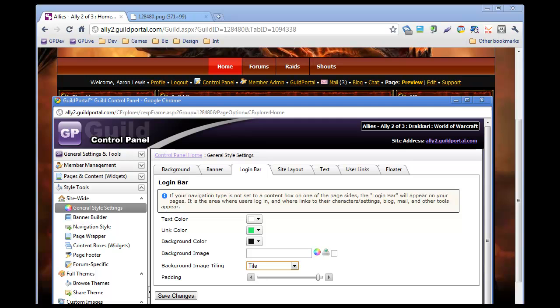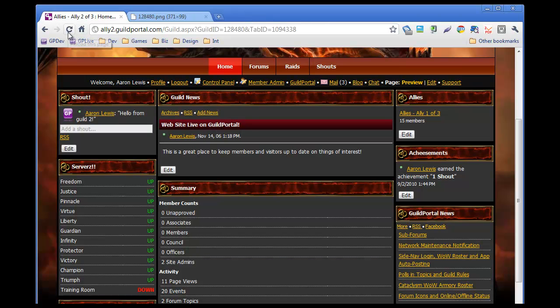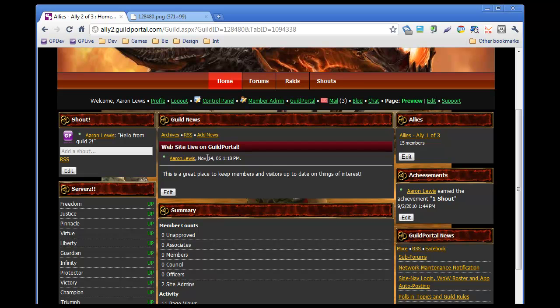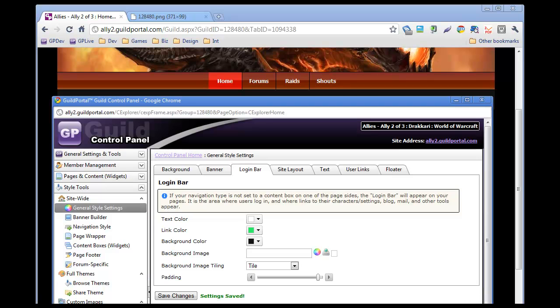I'm going to hit save changes. I'm going to come over here and refresh. And look, that doesn't look too bad. And she increased the padding there so you can see that at work. Good thing I didn't do pink. That would have looked horrible.